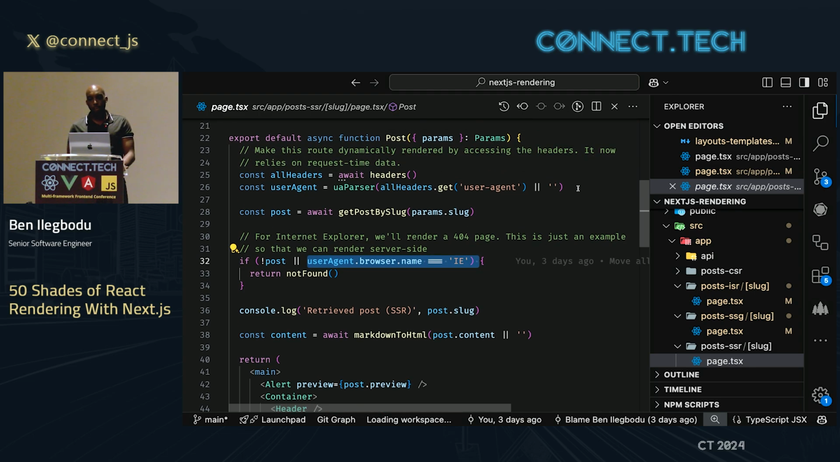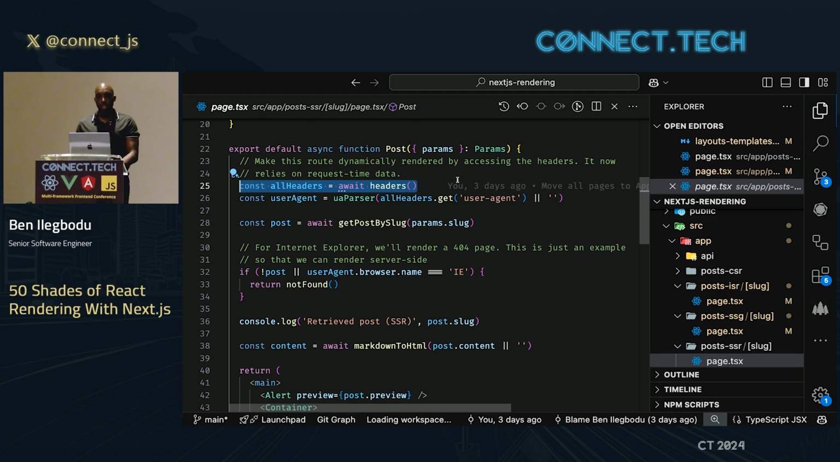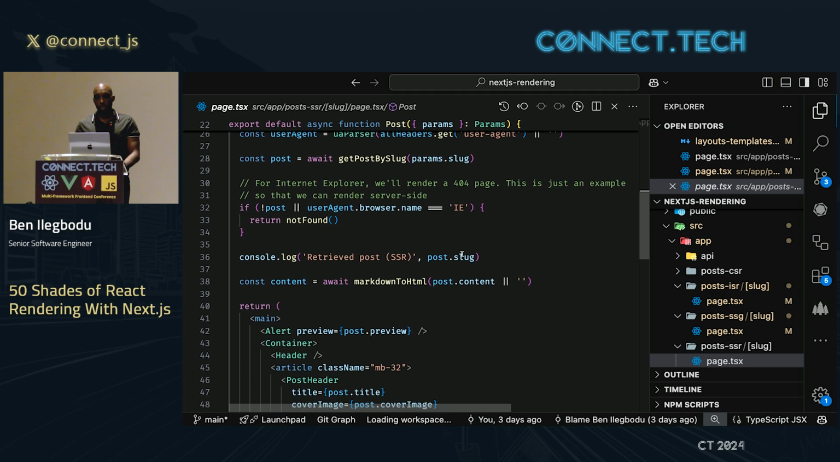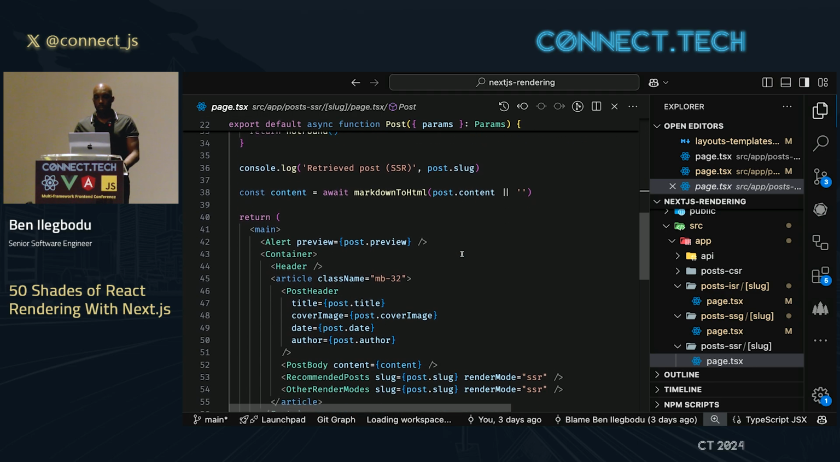So if I needed to look at the cookies to get the user ID and then do something specific, that's what I would do there. And then Next will say, oh, okay, this needs to be server-side rendered because it needs to be unique per user and such. So really, the only difference between the static generated code and the server code is this line right here, and it does something completely different as a result. Everything else is the exact same.